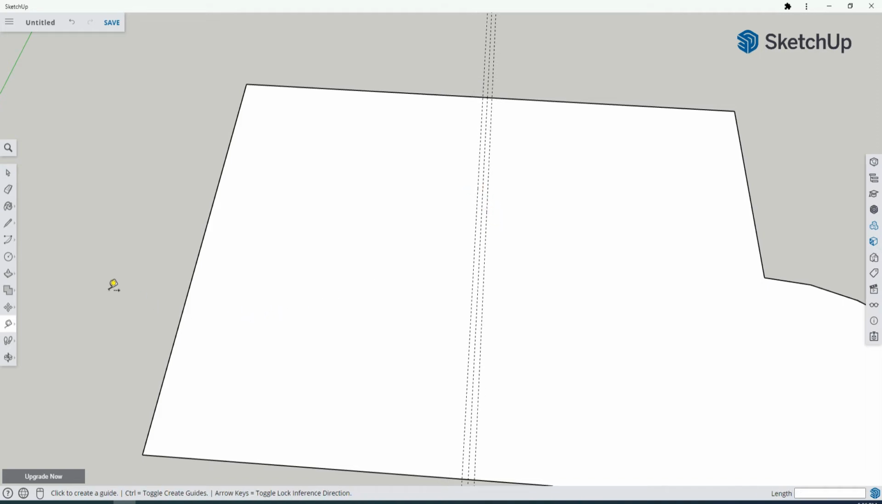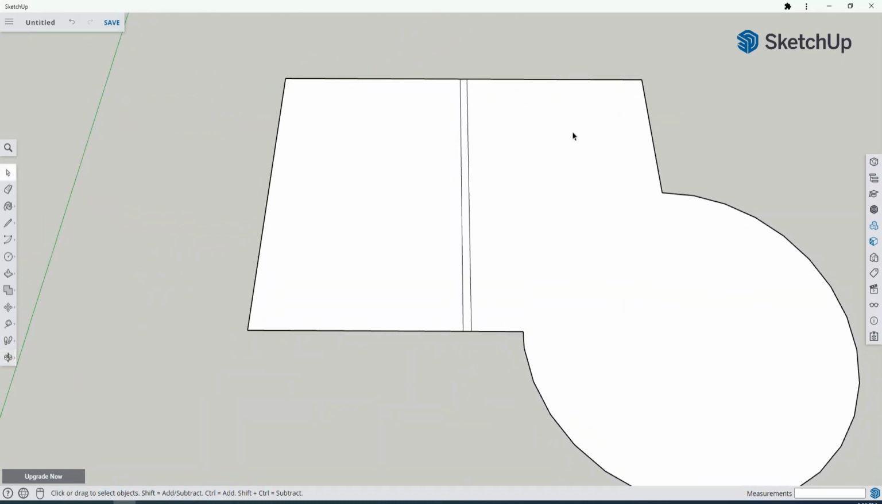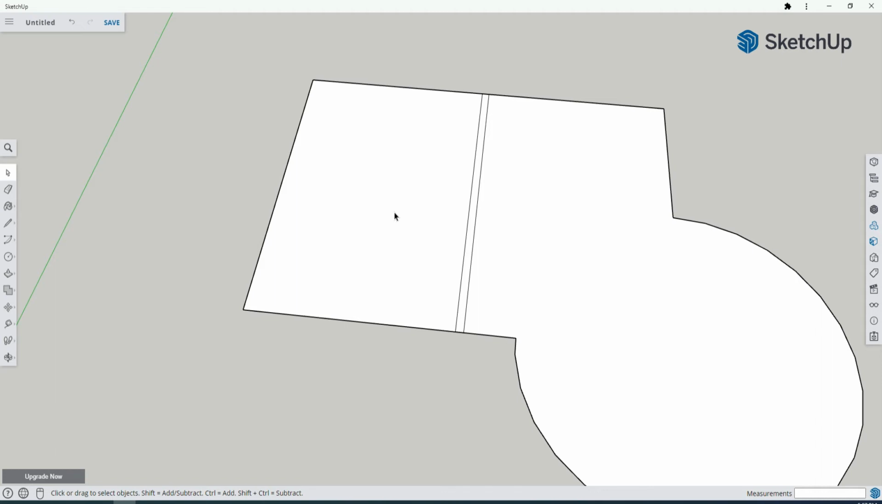So I can pull out that line, type 2.25. Now grabbing my line tool, I'm going to draw on either side of this shape, go back and clean up my reference lines, and now I have a perfectly centered 4.5-inch deep wall right in the middle of my room.